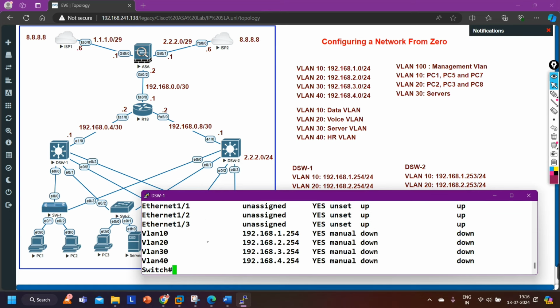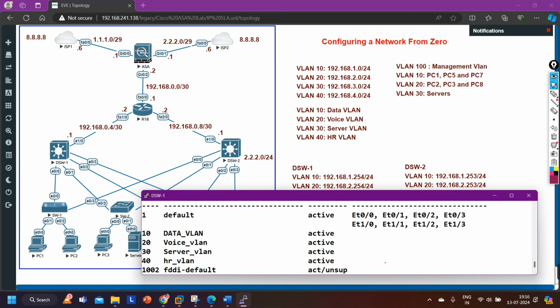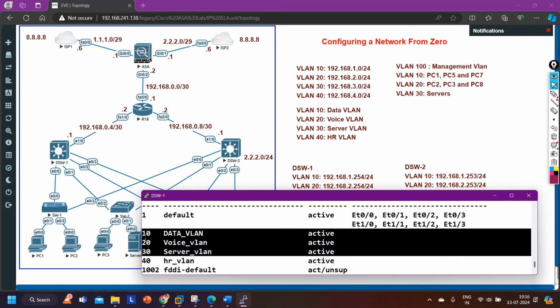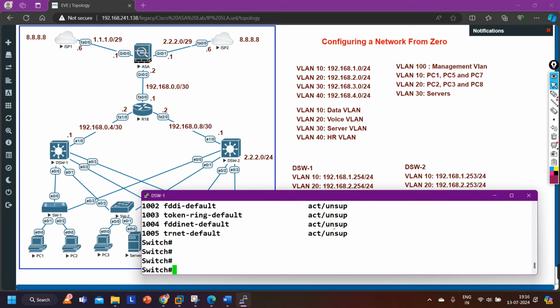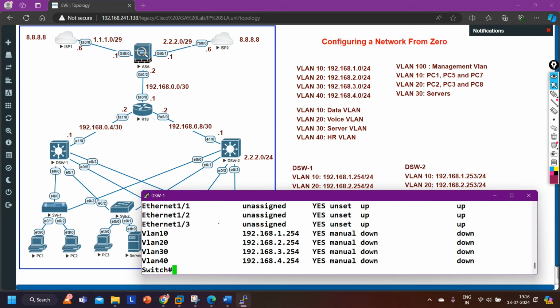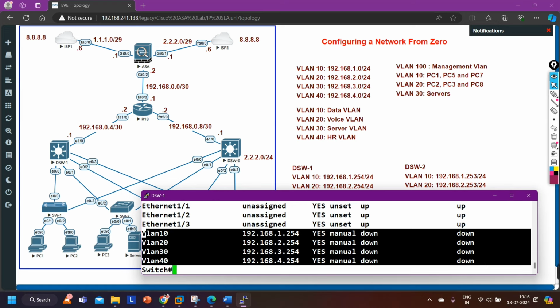The reason is there is no any interface in VLAN 10, 20, 30, 40. There is no any interface in these VLAN, you can see, right? As well as we don't have any trunk link over here. So that means there is no one member of any VLAN. There is no any interfaces or member of this VLAN.